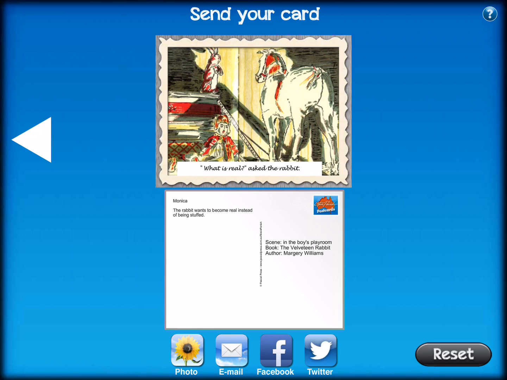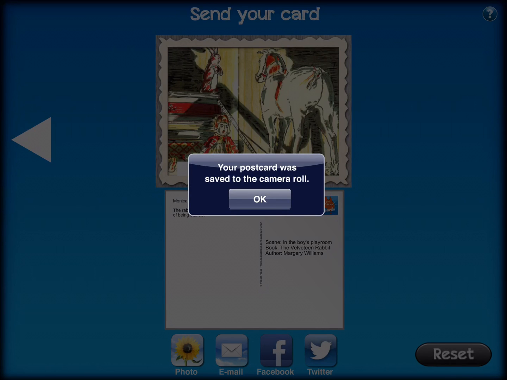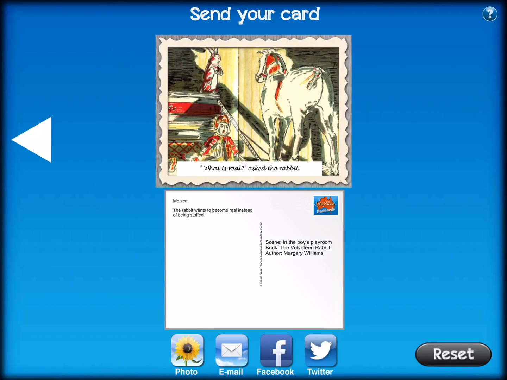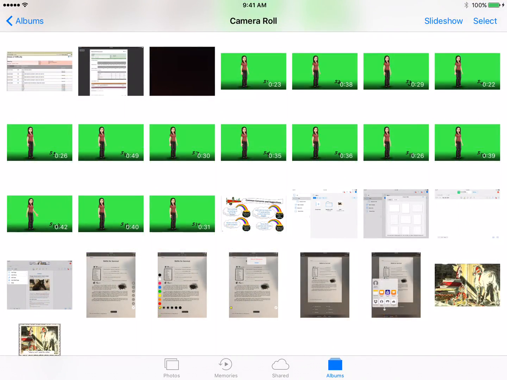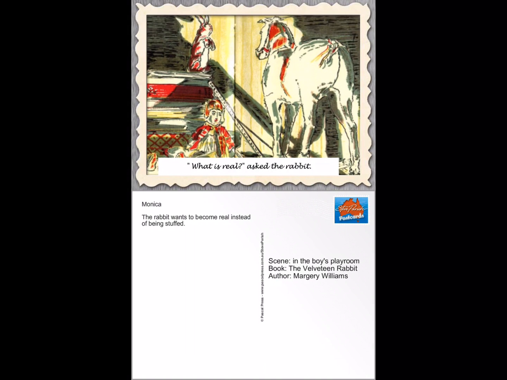So what I'm going to do is save it to photo. If I click save to photo, it'll tell me, hey, it was saved to photo. I click OK. And then when I go into my photos, I'll be able to find it. So there it is. That's my entire project right there.